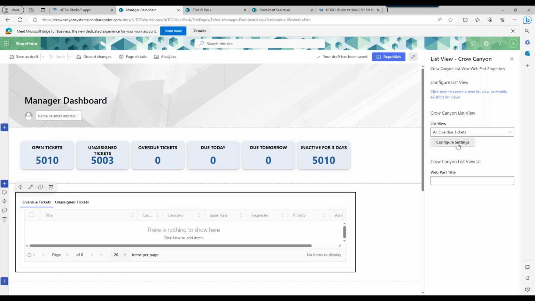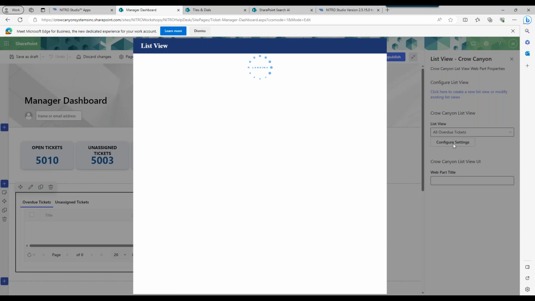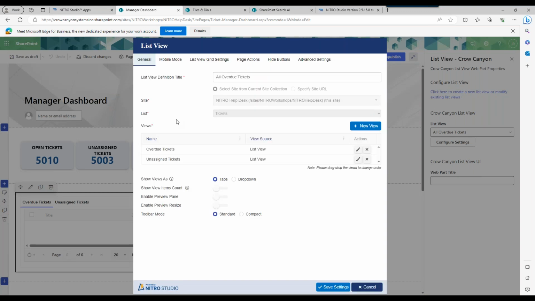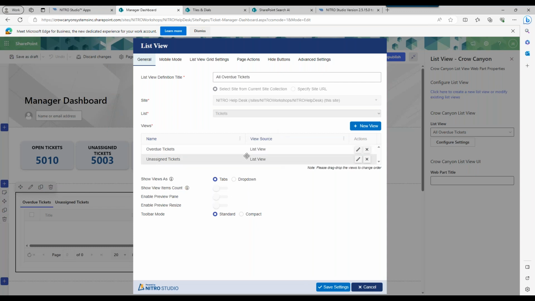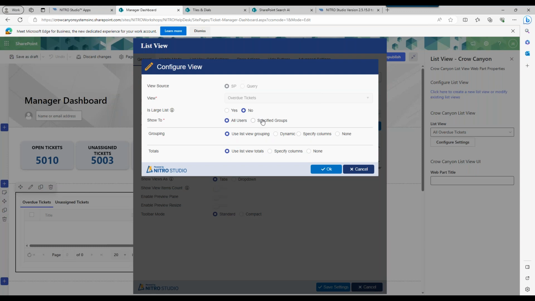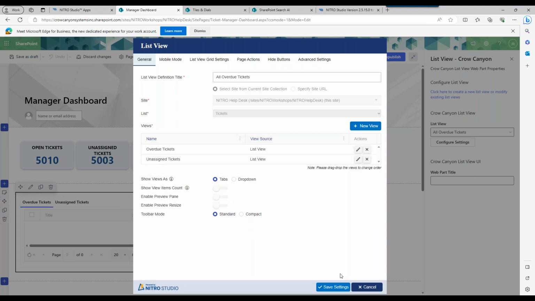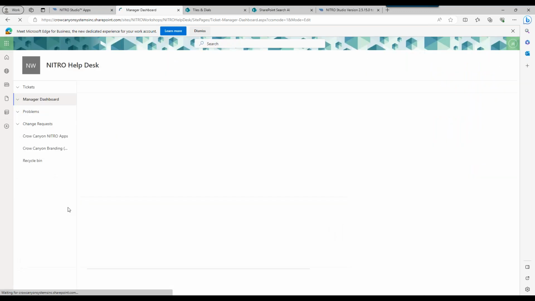We'll go to edit web part and configure settings on the right. And in here, you're going to have it on the view. It's on the view by view. I'm sorry, I'm forgetting where it is. Yeah, it is. Okay. It's on the view settings here. So if you're configuring a new view or editing an existing view in our list view web part, you can edit that and say yes or no for is it a large list. So that will allow you to, again, have more than 5,000 items pulled back in your list view. So you can save that, save the settings, and you're good to go.